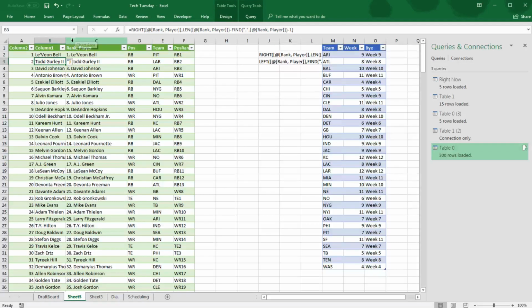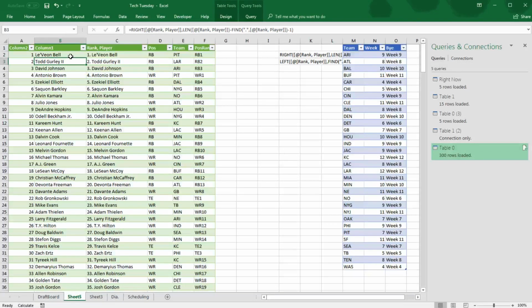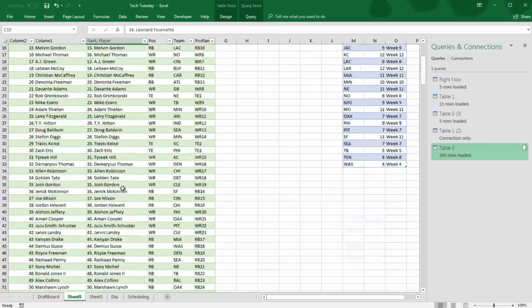So what this did is it's going in and finding the first space in column C. So down here, it's finding 14 dot space. Okay, I found the space. Now it's returning everything to the right of the first space. So Leonard Fournette. Down here, it's finding 30 dot space, and it's returning Zach Ertz. Everything to the right of the space.